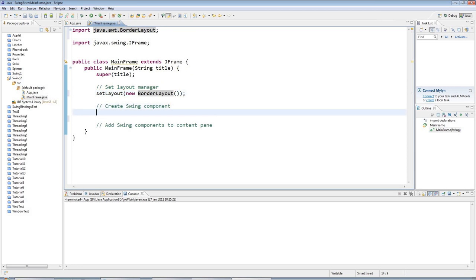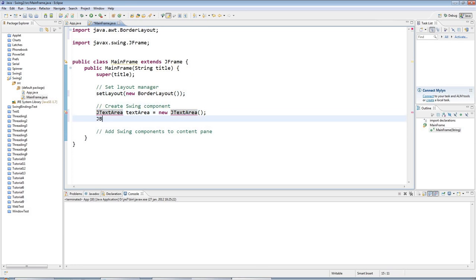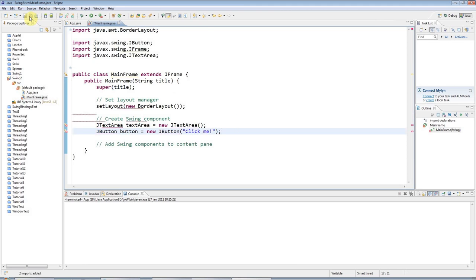And I'm going to have two Swing components here. I'm going to create a JTextArea, which is a big area where you can type text, equals new JTextArea. Swing components usually start with a J, and then the second letter is also capitalized. And I'll have a JButton, which you can guess what that is, equals new JButton. In the constructor, I'll specify the text that I want to put on the button. I'll just say "Click me".